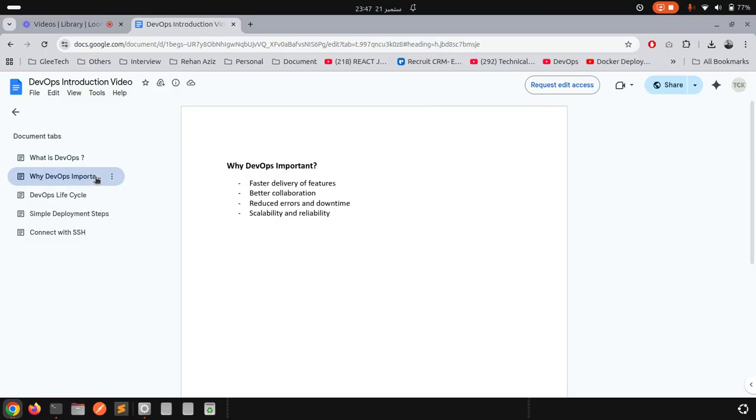Now, why is DevOps important? There are four major reasons why DevOps is important. These are faster delivery of features, number one. Number two, better collaboration. Number three, reduced errors and downtime. Number four, scalability and reliability.